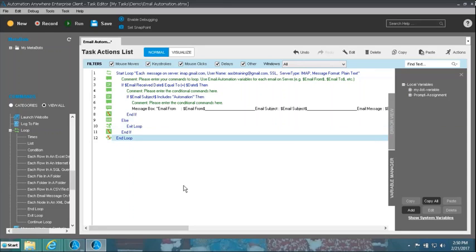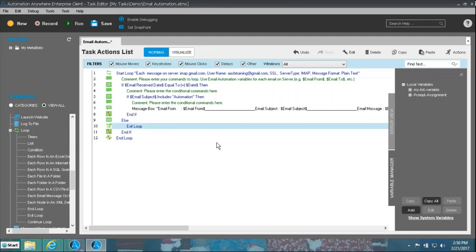So we have the loop running. It checks if the email is in today's date. If it is, it will check further if the email subject includes automation. If the email subject also includes automation, then it will do the processing, in this case just a message box. If the email is not in today's date, it will just go in the else section and exit out of the loop. This is what we want. So we don't even bother checking mails in yesterday's date and the day before that. So that's basically the action.